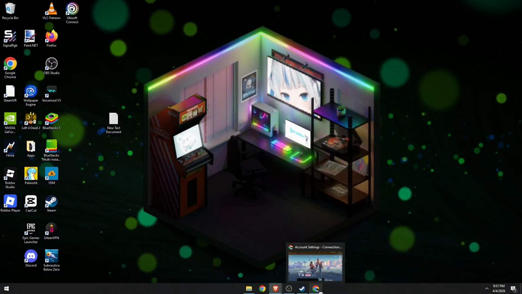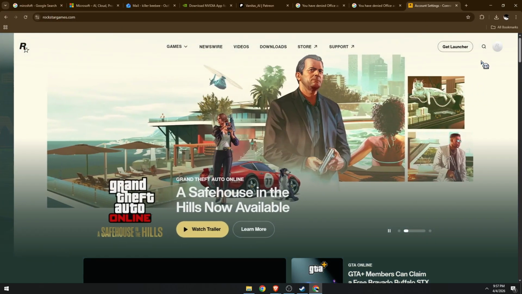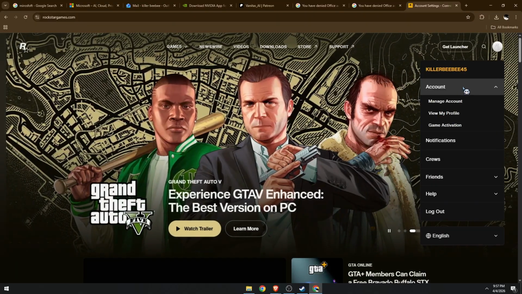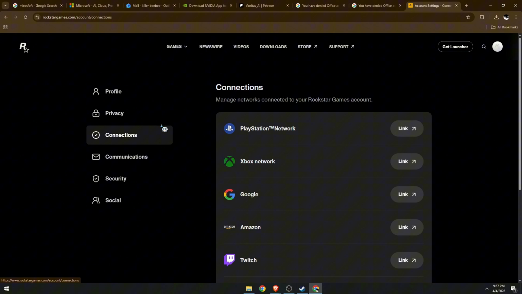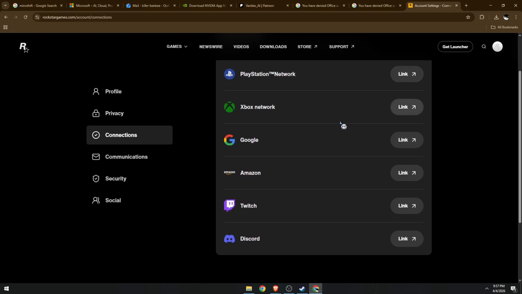Then open up your favorite browser. Go to the official website, rockstargames.com, log into your account, then click on your profile icon right over here, go to account, manage accounts, go to connections, and what we need to do in here, you simply need to unlink everything and then link them back again.